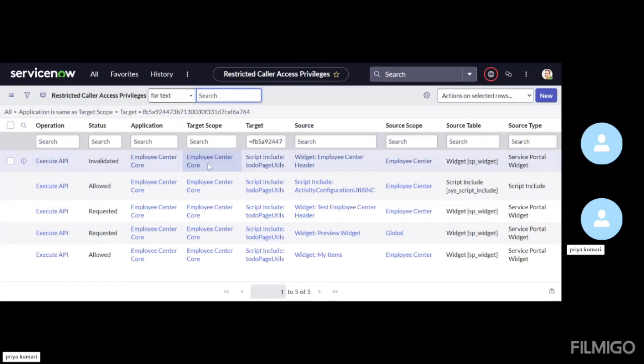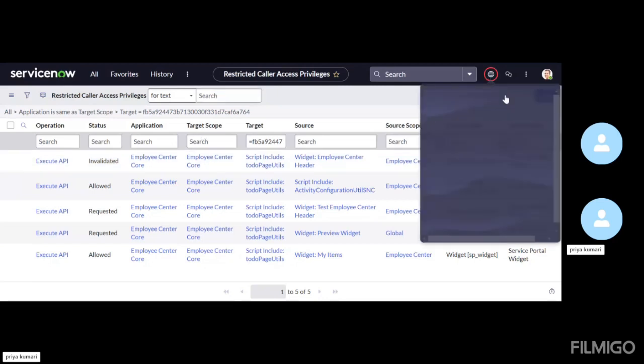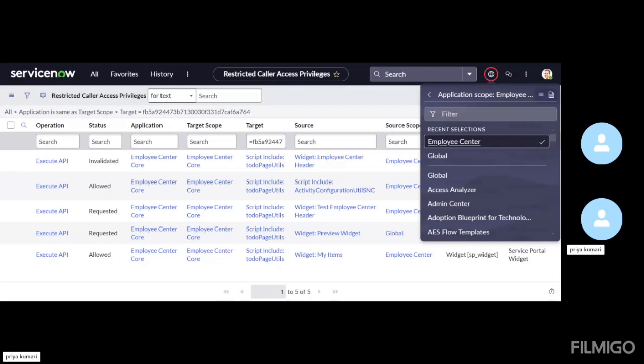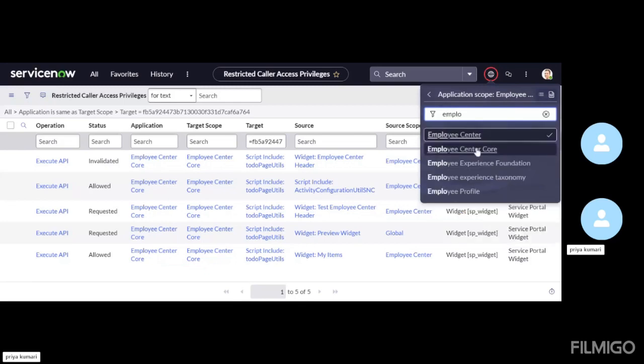So what happened, our portal configuration is in the employee center core application, and our widget is in employee center, so it's giving the error. Now we have this one, which is either in requested state or invalidated state. We have to make the changes here. So first we need to check whether we are in the correct application scope or not. We are in employee center scope, we need to make it employee center core. Okay, so right now we are in the employee center core application.